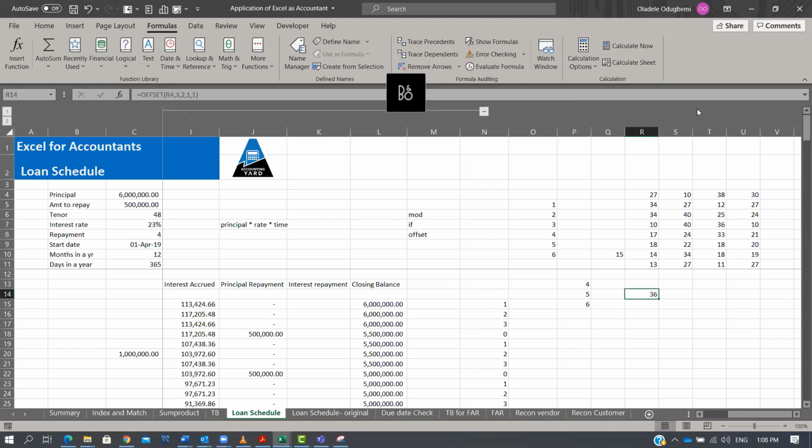What has happened now is that I've told Excel, take me 3 steps down. 1, 2, 3. Okay? Then it takes 2 steps, 1, 2, and stays there. Don't change the size because I said give me size 1, 1, right? And that's what I've done.